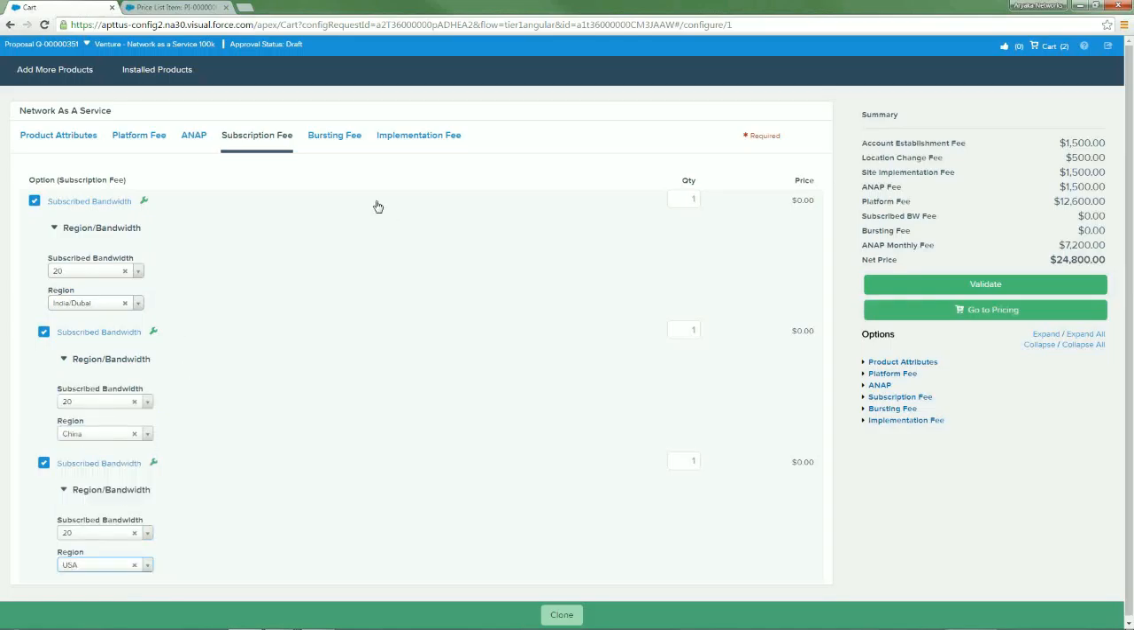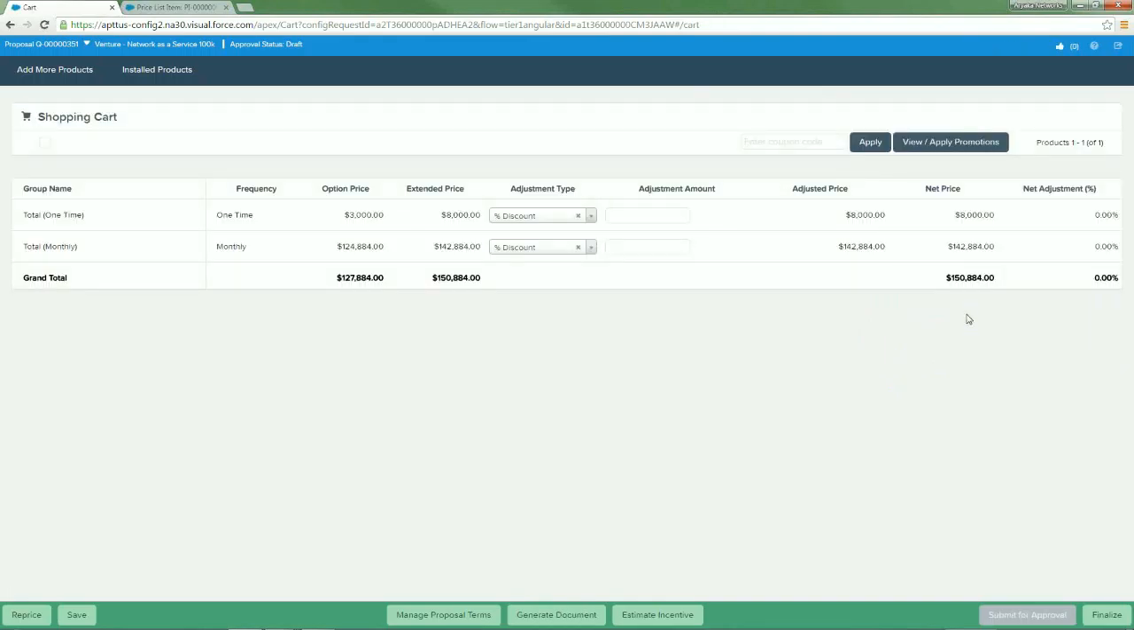So now I can look at my bursting or implementation, but I'm going to go ahead and click on Validate. And what you'll notice here is that right now there's not a subscribe bandwidth fee. It's because we had not entered in any bandwidth or region options. But we can see now that it's auto-calculated this to be $105,000 based on my pricing matrix that we'll view at the end in XAuthor for Excel. So now that I've validated my product configuration, I can simply go to pricing and launch the cart page.